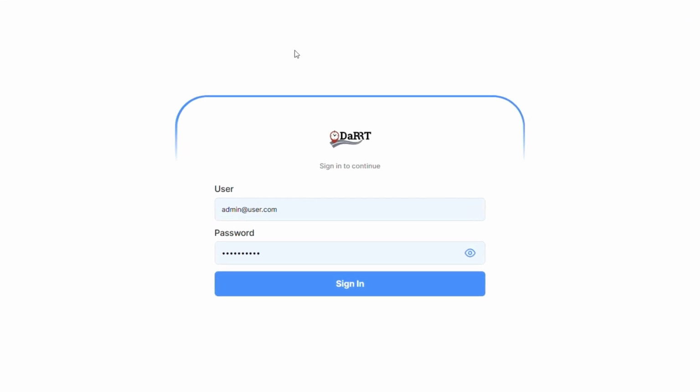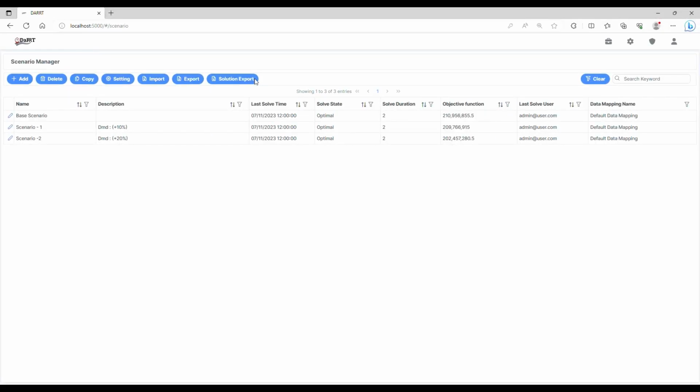This is the browser-based user interface for Dart. The application itself is hosted on a server, whether it's on the cloud or on-prem. Upon logging in, the end user is presented with a list of scenarios. Each scenario is a copy of the model, which includes both the input and output data. Each scenario can independently run to generate an S&OP plan. Scenarios enable what-if analyses and plan comparisons.